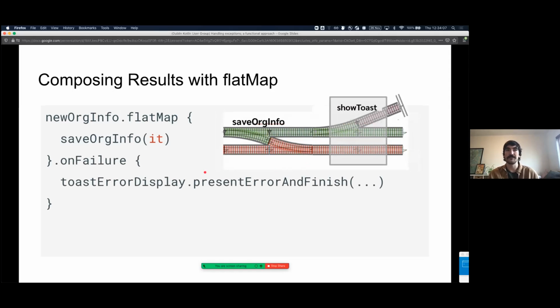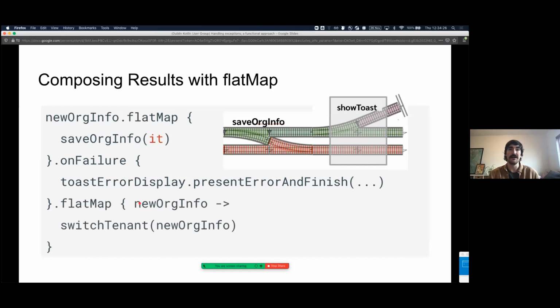That might look something like this, especially if we allowed that our side effecting on failure could still return the original result type that it was accessed from. So we can think of this as a side effecting chain, a train track that ends there. And we could also have even more calls after that, right?